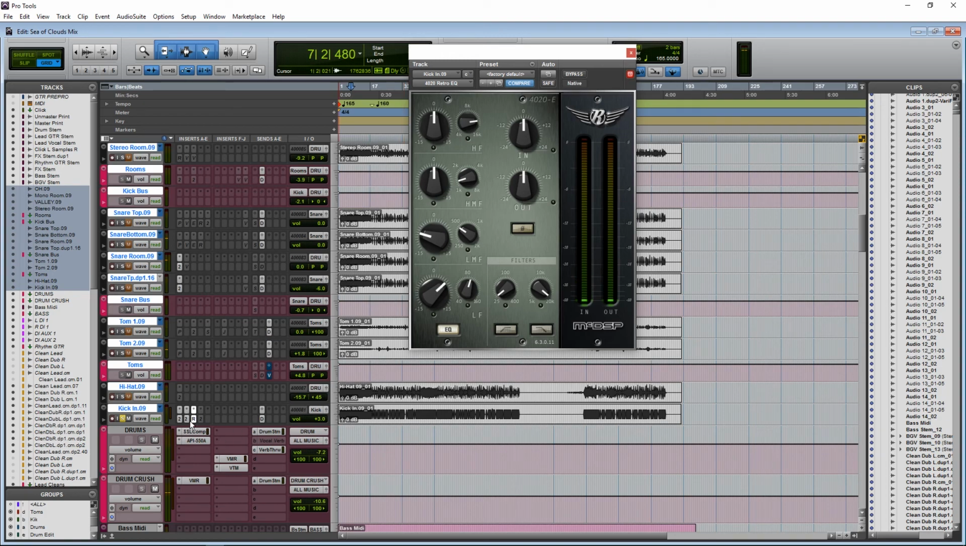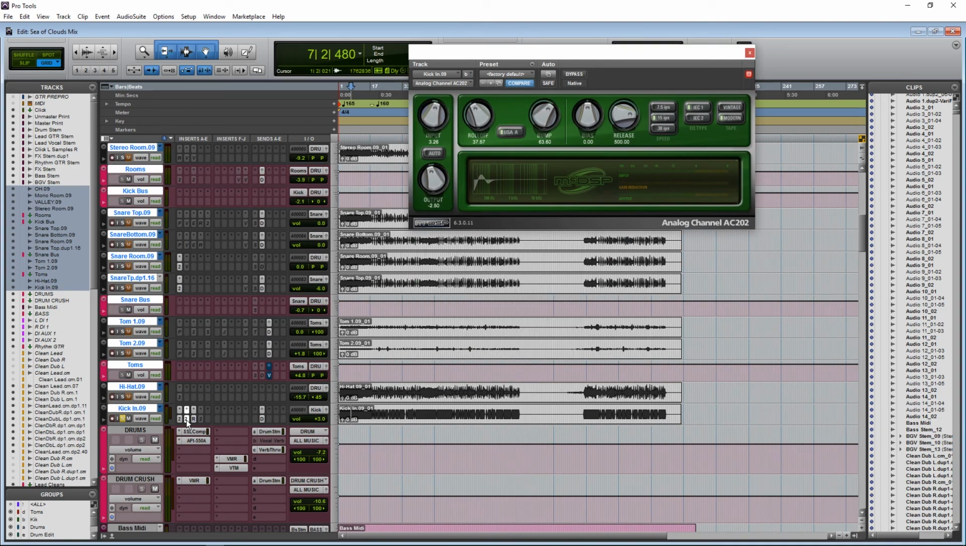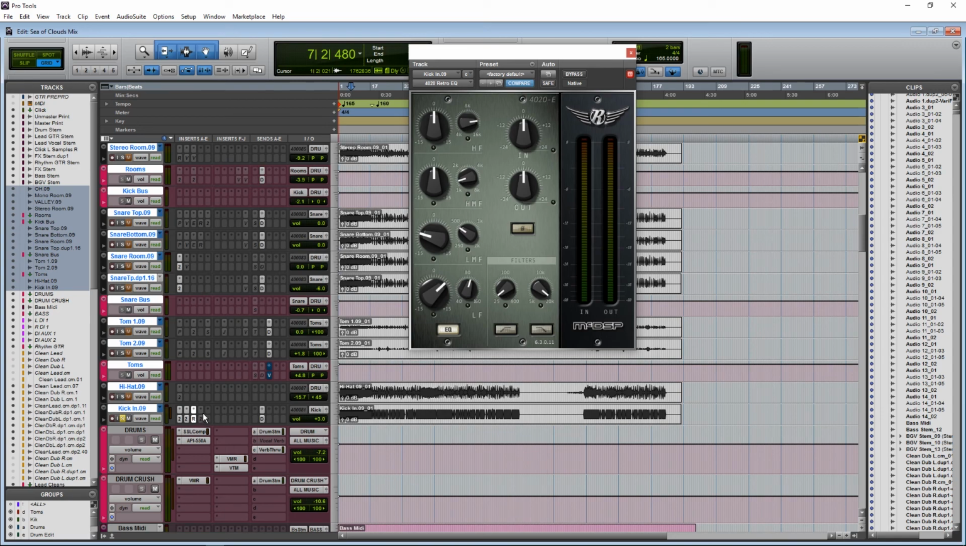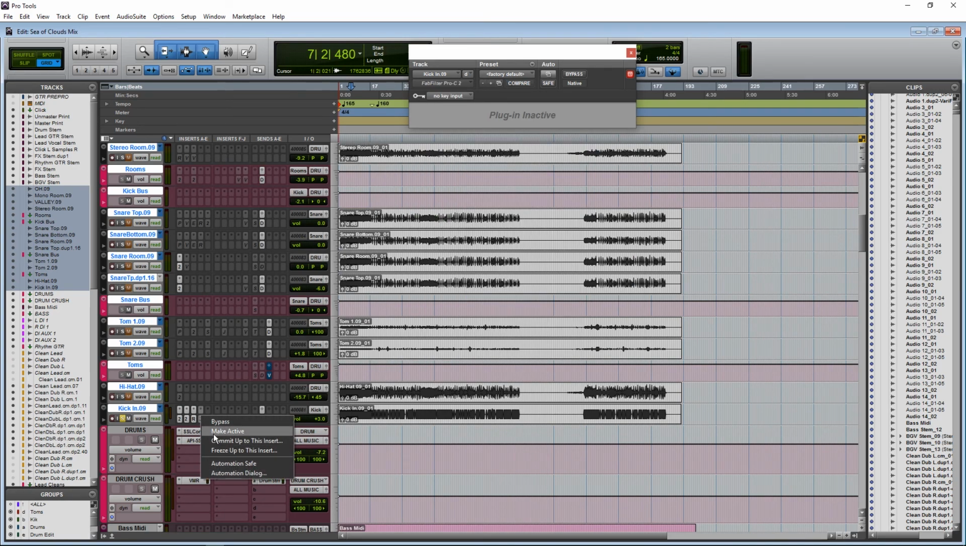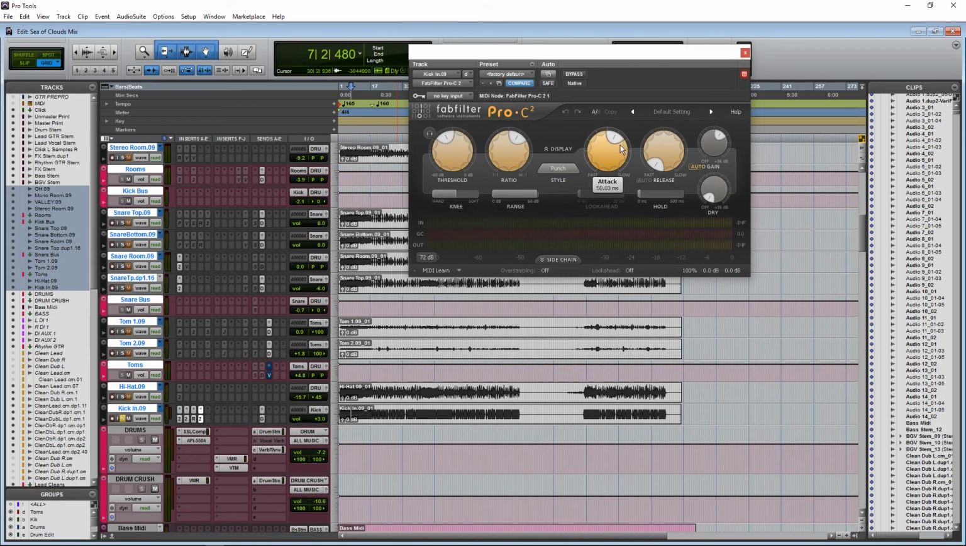So far we've compressed and saturated with this one plugin, and then we sculpted the low end a little bit to give us a little bit more. Next is FabFilter's Pro-C 2, which is just a compressor. I have it set to the punch style, slower attack and super fast release. I think I'm getting about 10 dB of gain reduction. So I'll bypass that and bring it in.